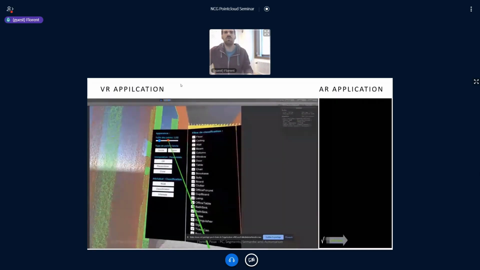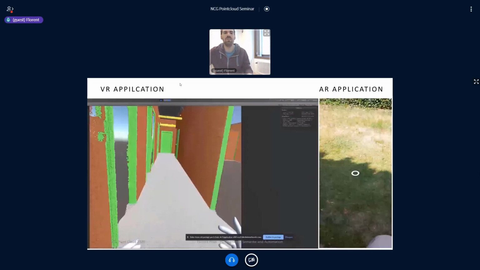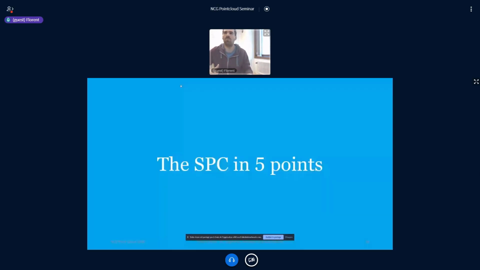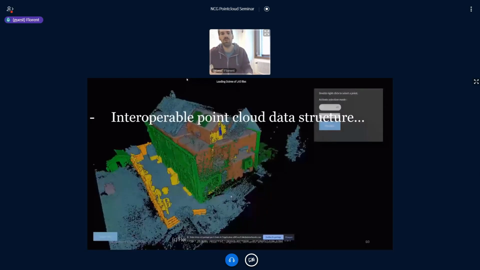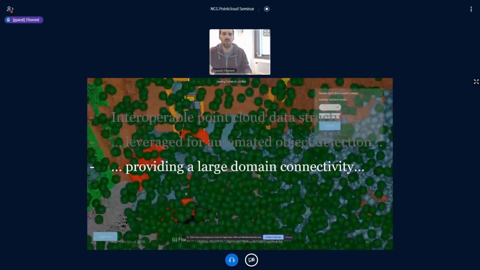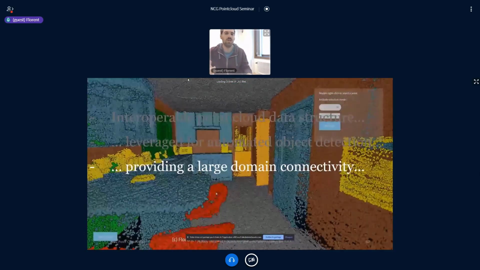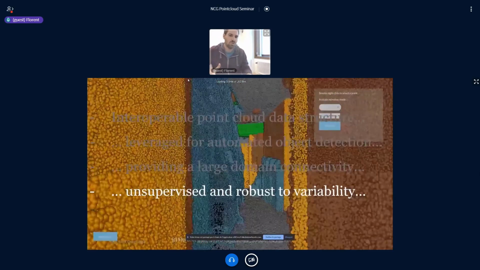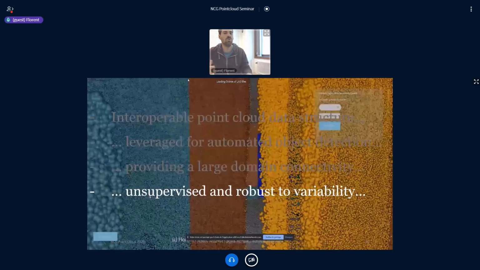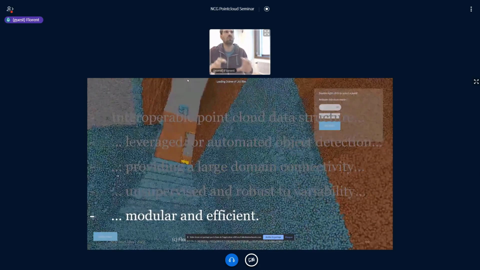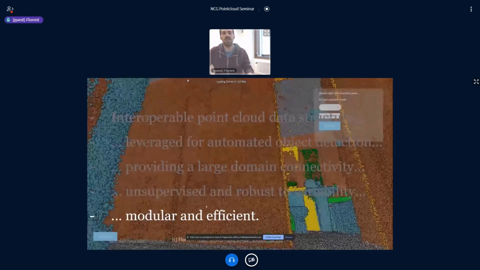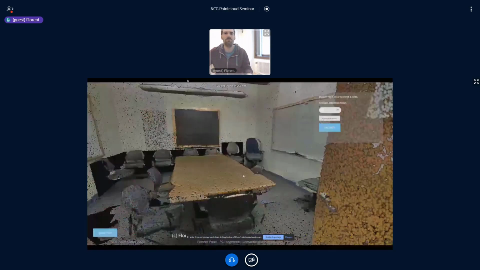Okay, so now digressing a bit about the Smart Point Cloud in 5 point, why is it nice? Because mostly it's an interoperable point cloud data structure that is really important. Then it's leveraged for automated object detection, of course. It provides a large domain connectivity. So if you have a domain formalization, you can just attach it and have your prediction. It's for now unsupervised and very robust variability, but most importantly, it's really modular. So all the blocks that we saw before, we could extend them with better performing elements.